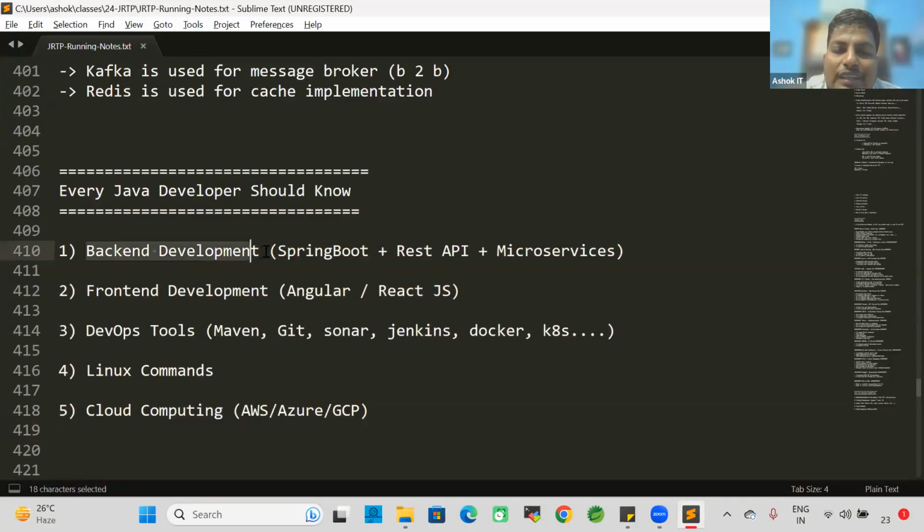First, we need to focus on backend development as a Java developer, because Java is a backend technology. Currently in the market, people are using Spring Boot and microservices to develop backend applications. And front-end development we should learn. For the front end, some projects use Angular, some use React, both have good demand in the market. And for DevOps tools, we should know how to work with Maven, Git, Sonar, Jenkins, Docker, Kubernetes to perform operations on the project. And we need to have knowledge of the Linux operating system.